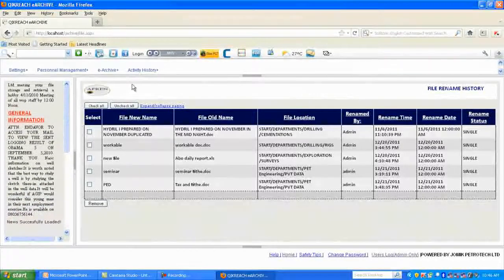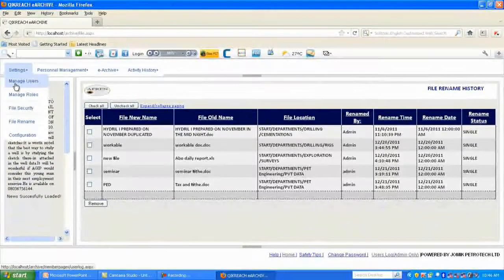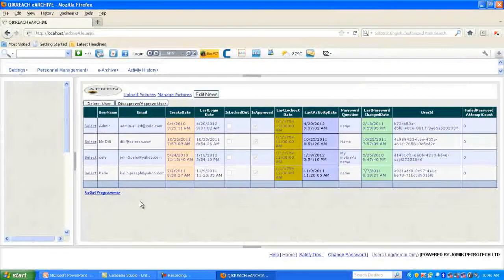Now another aspect we need to look at is management of roles. Every user on this system has a level of accessibility. The administrator has the right to push any user from a lower level to a higher level, or from a higher level to a lower level, as the case may be. This is the environment where the administrator can do that perfectly well.